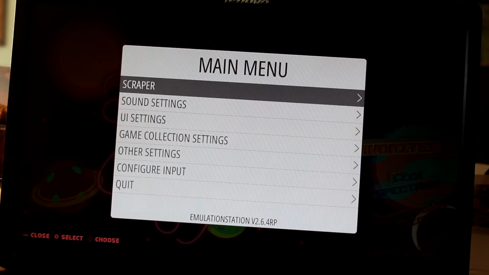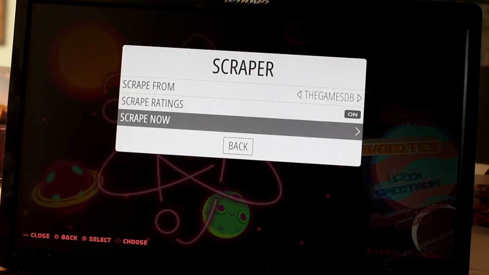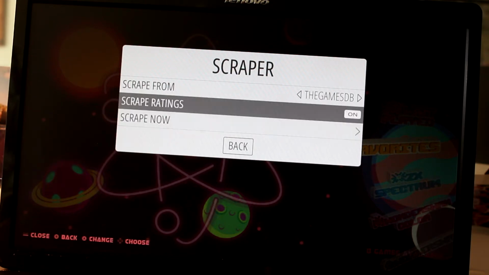The scraper that's built into EmulationStation, what it does, if you select it, it'll ask you where do you want to scrape from, and the only option right now is the games DB, scrape ratings, and scrape now. What this does is it looks through your entire game collection and it automatically tries to download box art for each game that you have. So that's very useful, of course.